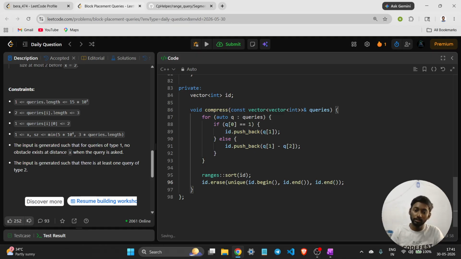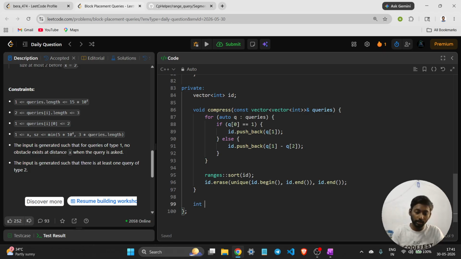So after this, the ids are basically compressed. So that's all in the compression. Now, if I want to get the id of any point x, what we will do is just return the index of the value, and these values are in sorted format, so we can just do a binary search and return this.